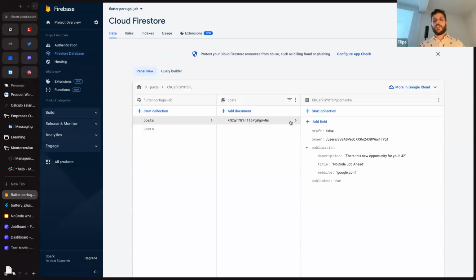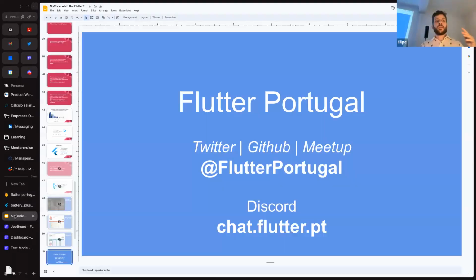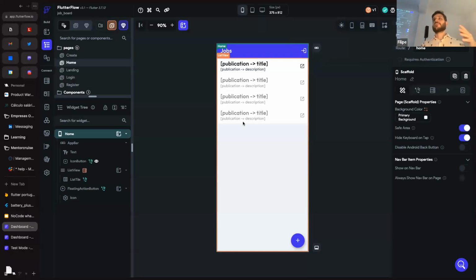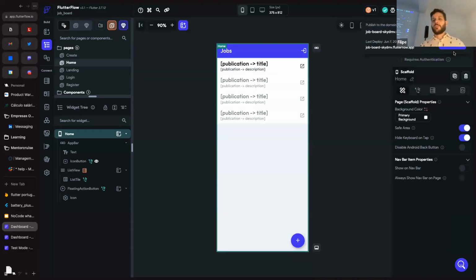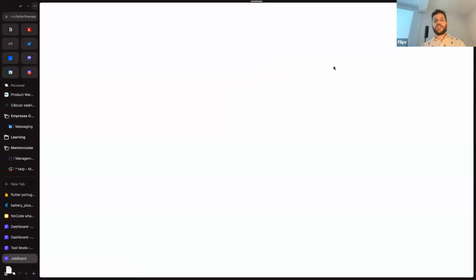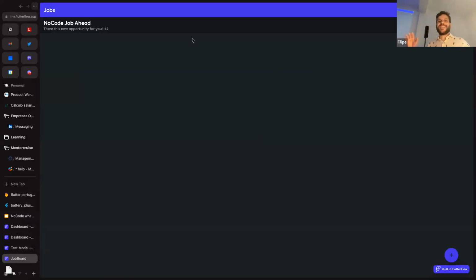Yeah, so it's immediately added to the Firebase, and immediately it's showing on the screen. And so you can code your app live, see real effects and all of it. I can tell you already that I have this app published, but I can publish here directly on the app. I can open here, and this is already the web app running and the no-code job offer.